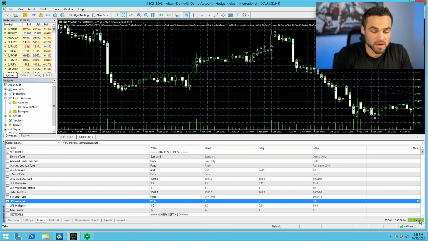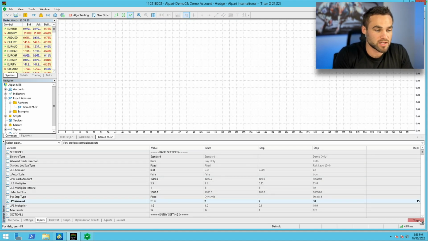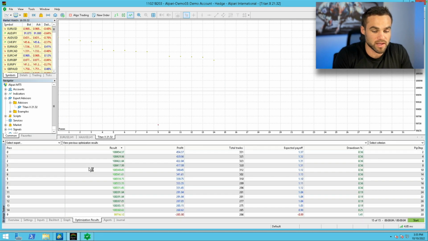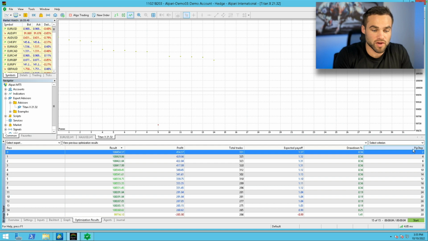Then all I'm going to do is go in here and click start. And essentially, it's going to do this really, really quickly. You can see that it's already done all 15 passes. And you can see here the pip step, which is the variable that I was testing, over here to the right, I can see the drawdown, the expected payoff, the total trades, and the profit. So in this particular scenario, it showed that a 2 pip step returned the biggest amount of profit, which is kind of interesting to see right here.